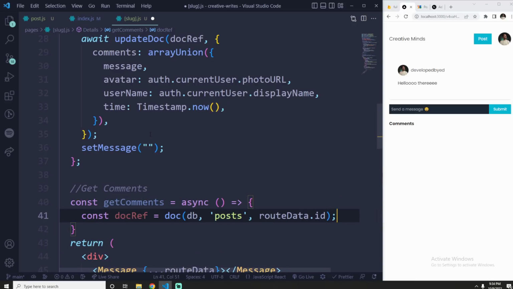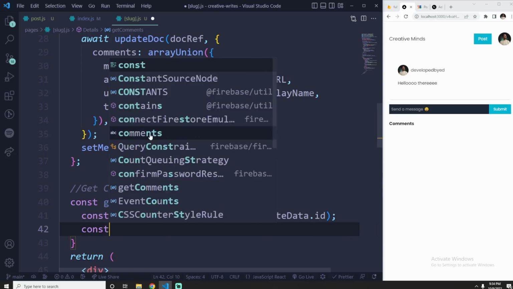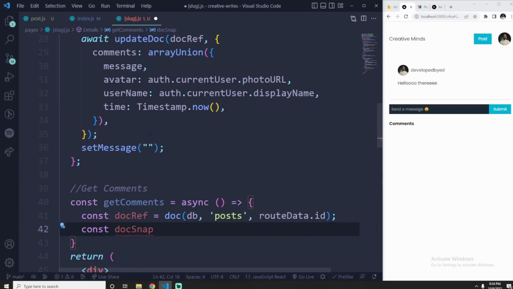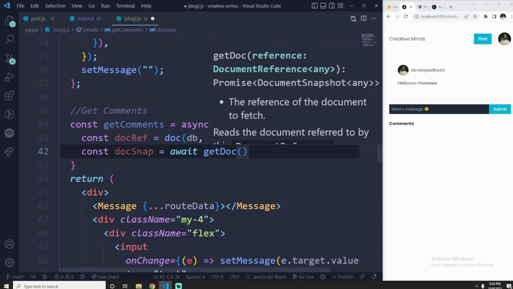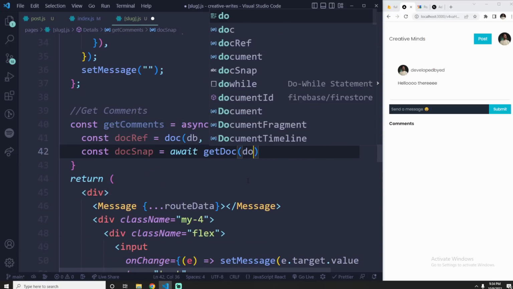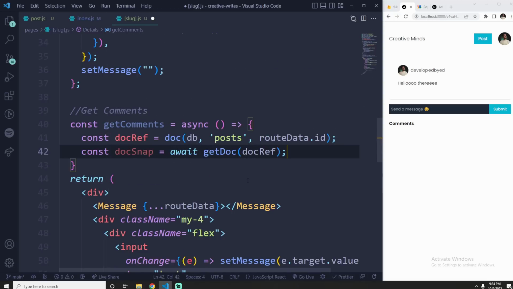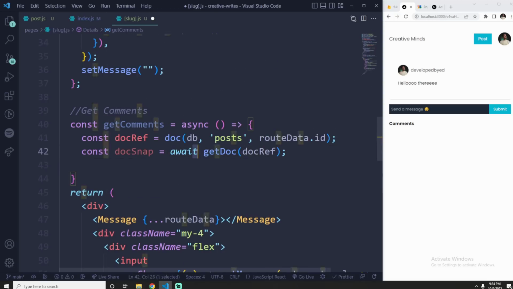All right, so this document, and I'm going to run a docSnap, await getDoc. All right, so we're just going to get it once, docRef. Okay, cool. So we're getting the document. I guess if you want to do live, you can use onSnapshot again. I'm just going to do it like this for now.